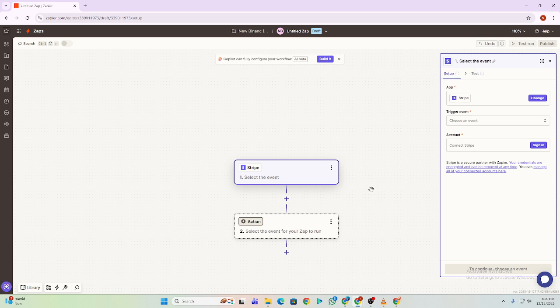Now, connect your Stripe account to Zapier. Just follow the secure login steps and allow access. Once connected, Zapier will be able to listen for real-time payment activity.